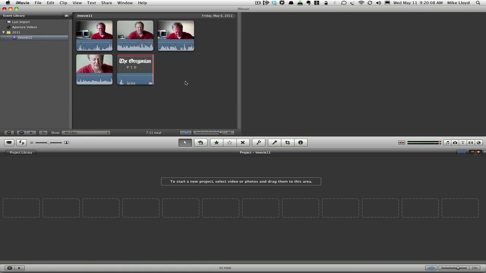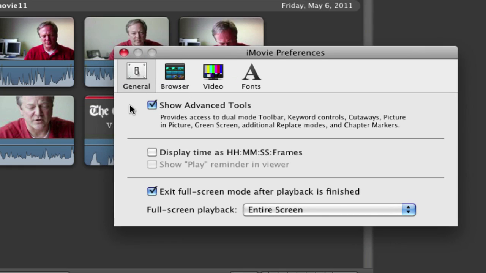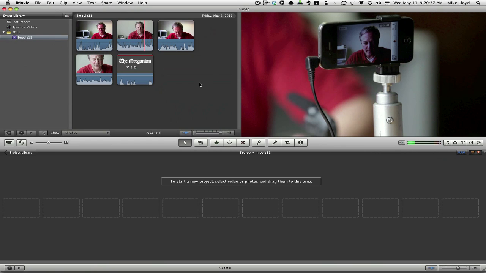The other thing you want to do with setup that's important is go to the iMovie menu and choose Preferences. And make certain that you have Show Advanced Tools checked. Most of these advanced tools are not going to be that helpful, but there is one, the Cutaways feature, that is going to become our new best friend. So check Advanced Tools. That's really about it for setup. Now we can start editing.